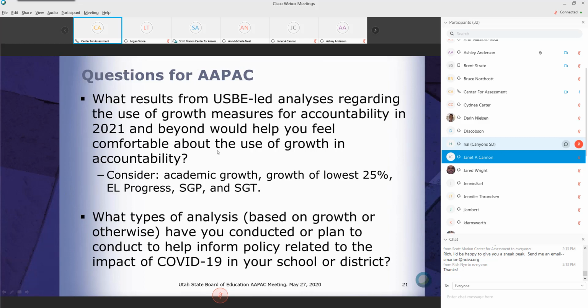And what we want to point out is that there are several elements inside the accountability system that growth touches, from the academic growth indicator to the growth of the lowest quartile, the EL progress, and down, a little bit into the weeds, to the student growth percentiles and the student growth target. Those are all elements we'll want to think about as we consider the accountability use of growth measures. Also, we want to find out from you what type of analysis you have been doing to help inform any policies related to the impact of COVID-19 in your districts and schools.